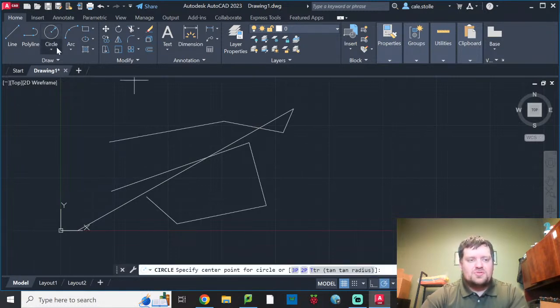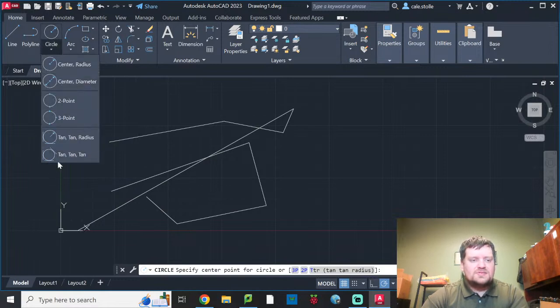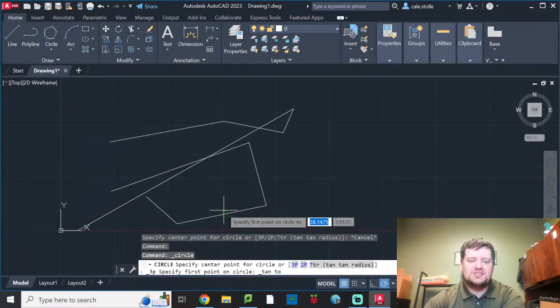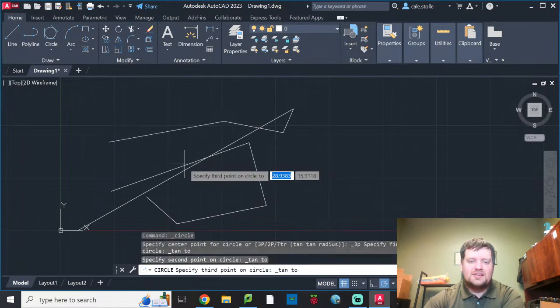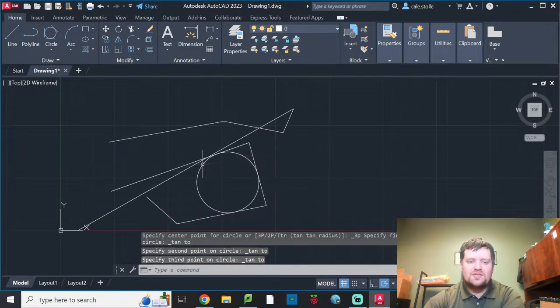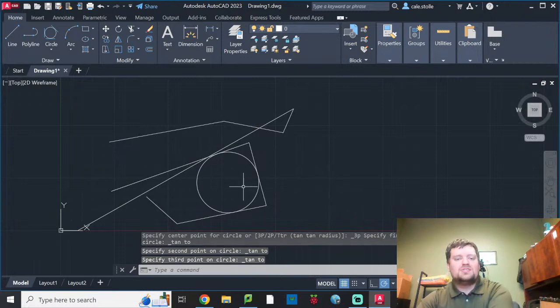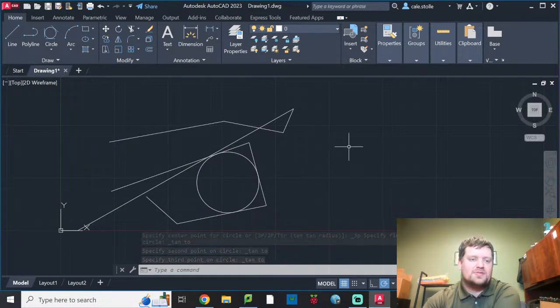The next shape that I want you to work on is a circle. You'll notice if you do this, there's a number of different ways to draw a circle. Here you can do a tangent, tangent, tangent. So here if I pick tangent, tangent, tangent, I can pick 3 of my lines that I already have existing and create a circle that is tangent to all of them, and it will just automatically build a circle that is tangent to all 3 of those lines.